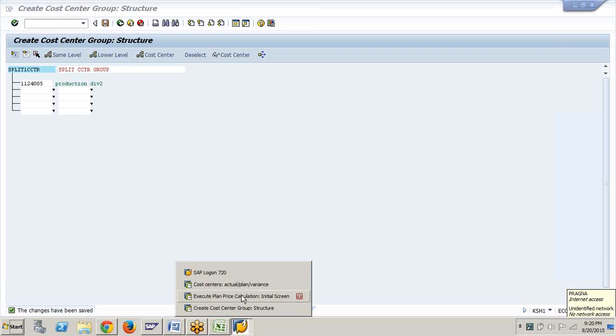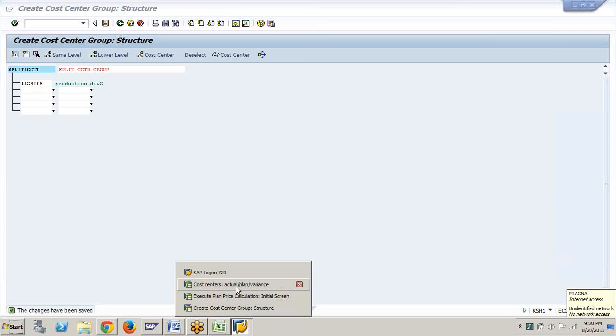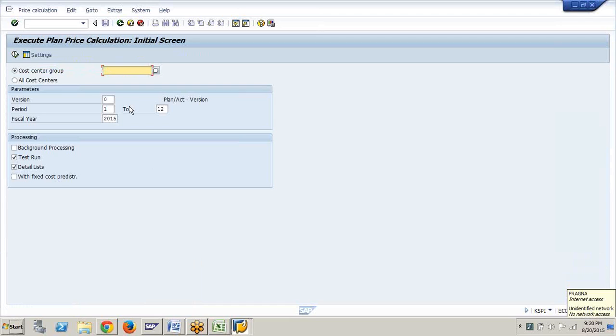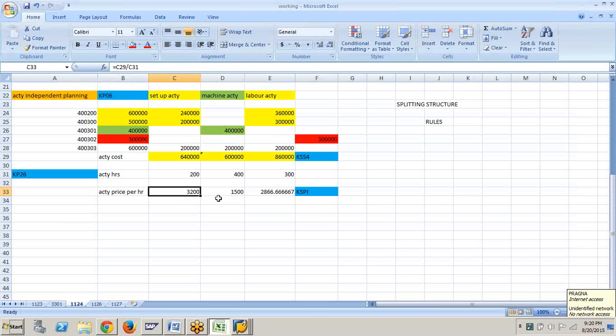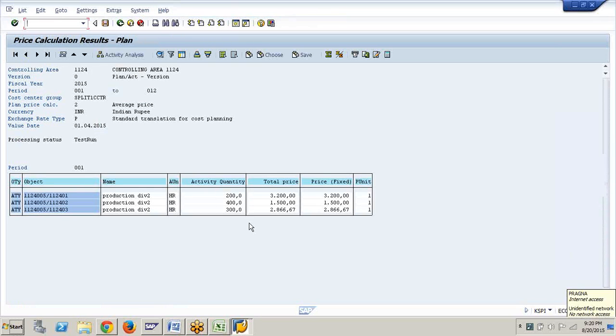Now this Split 1 CCTR we can use here in KSPA. Now we are doing KSPA, Split 1 CCTR our group. We can give version 0, from period 1 to period 2, fiscal year 2015. I am in test run only. We can execute. So we will get 3200, 1500, 2866. Total cost divided by number of hours. 200, 400, 300 is hours.